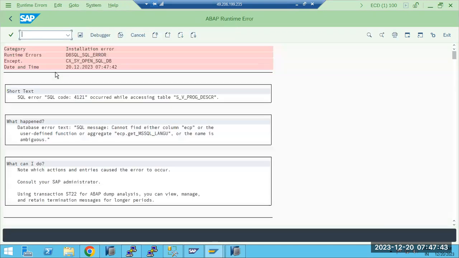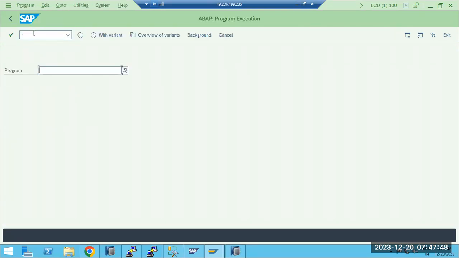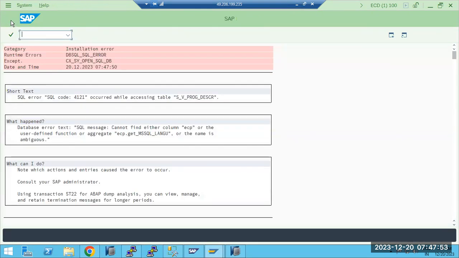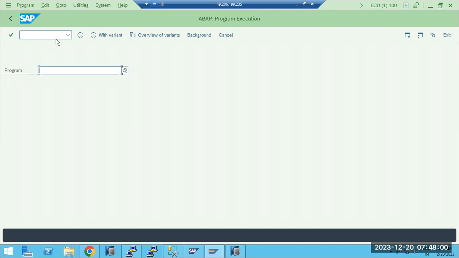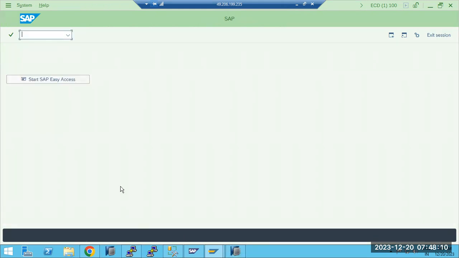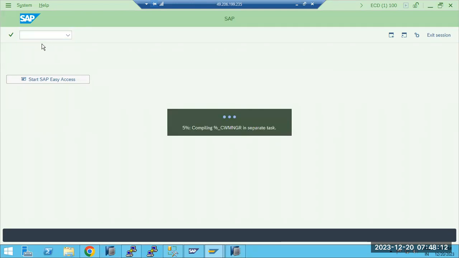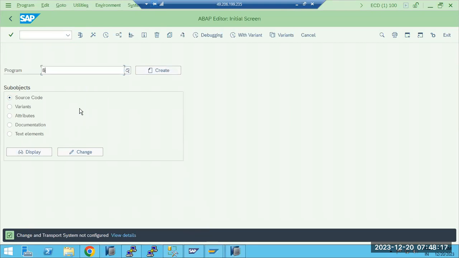This is the program we have to execute here, right? Go to SA38, then BTC. This error. SA38. BTC. Okay, CTMS is not configured, fine. Let me see.